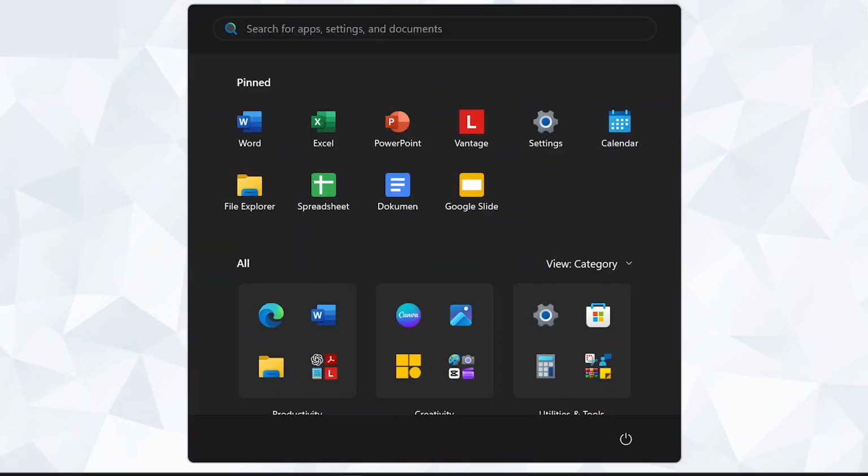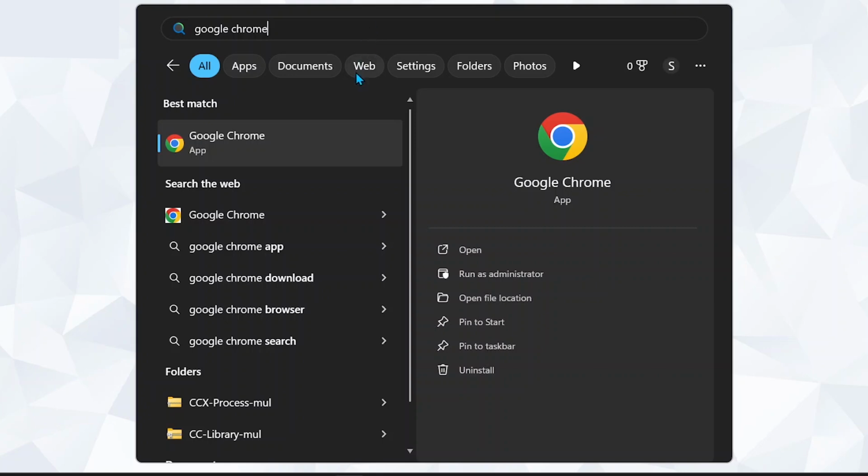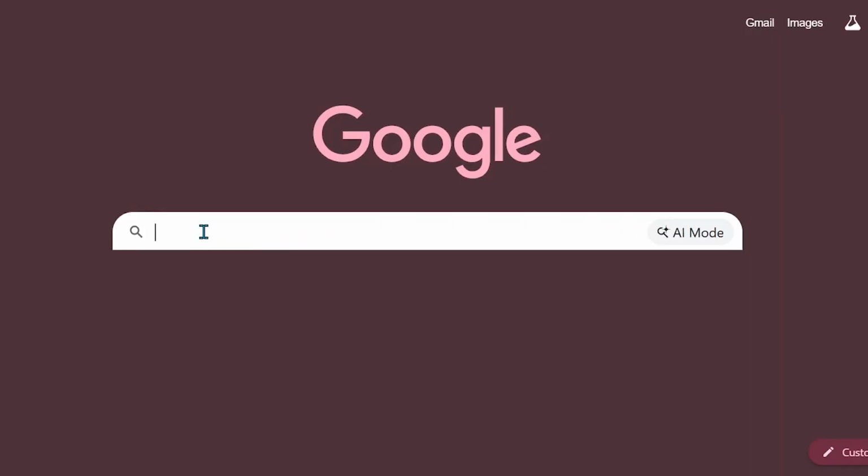First, open Windows on your computer and make sure you are on the main desktop screen. Next, move to the search bar and type Google Chrome into it. When the search results appear, click to open Google Chrome on your computer so that the browser launches properly. After the browser launches, place your cursor in the address bar at the top of the window.